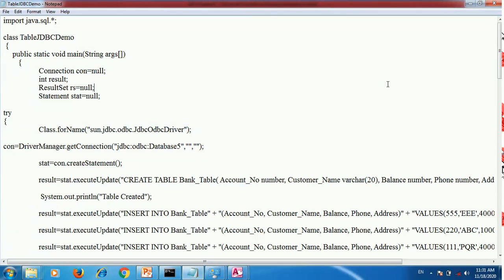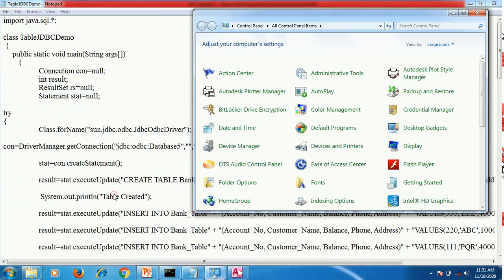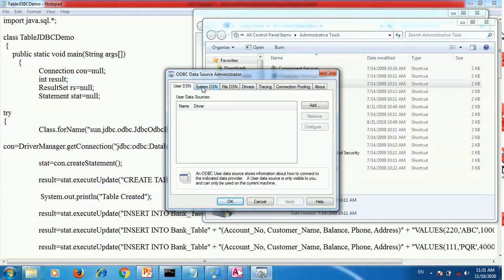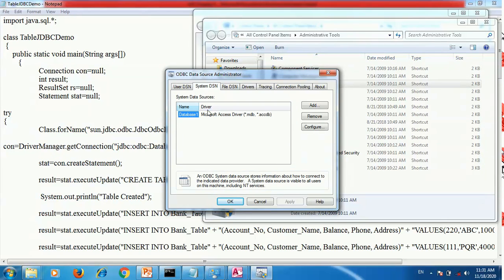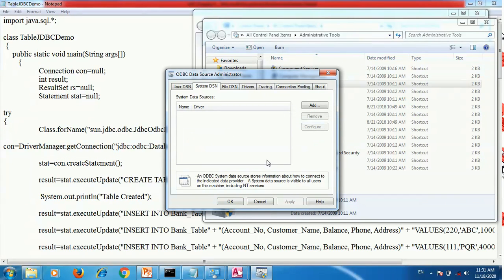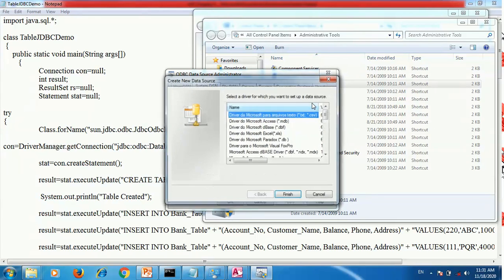After writing the JDBC Java code, first you connect the JDBC-ODBC driver or system DSN. For that, open the control panel, double click on administrative tools, then select the data source ODBC. In that, go to the system DSN. First delete or remove all the databases in the system DSN. Click on remove and remove that one. After that, click on the add button.